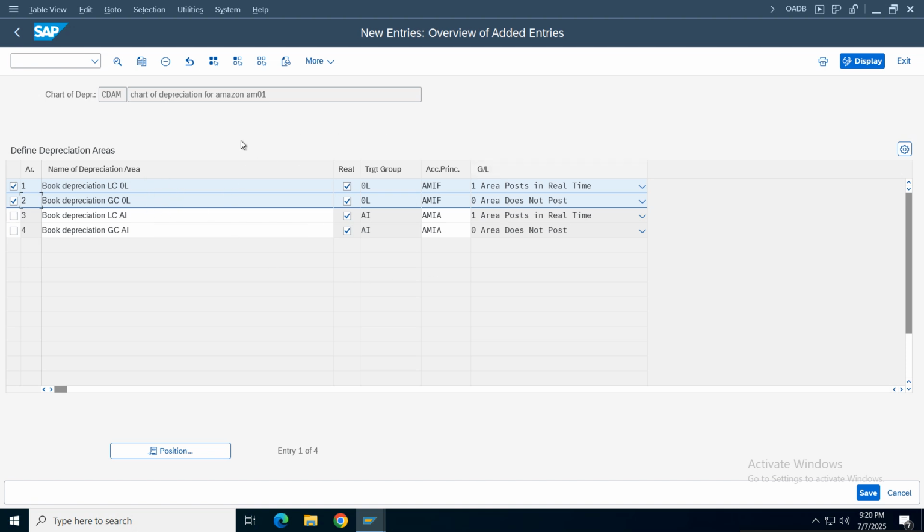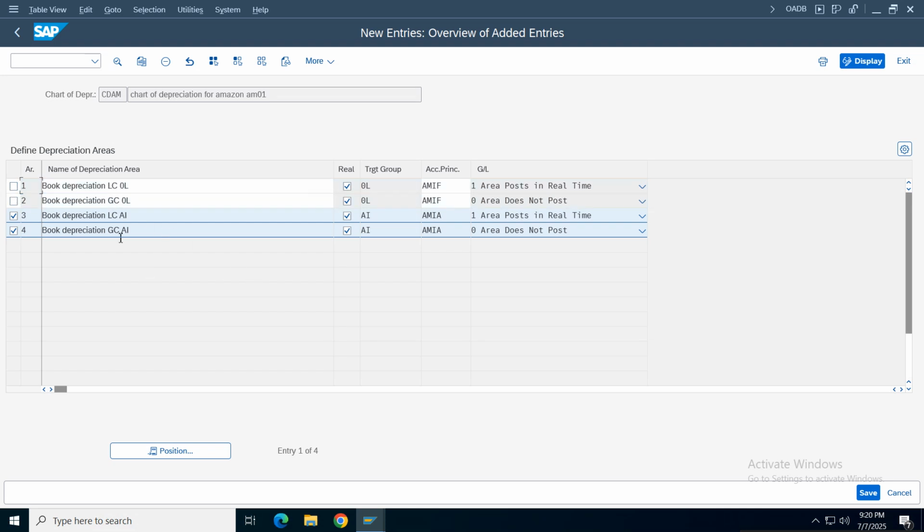As of now, we have not given any currencies here. This is only the description I have maintained. This is for another accounting principle. One with local currency, one for the group currency. One with posting in real time, one with do not post. Depreciation area. Any questions, guys?